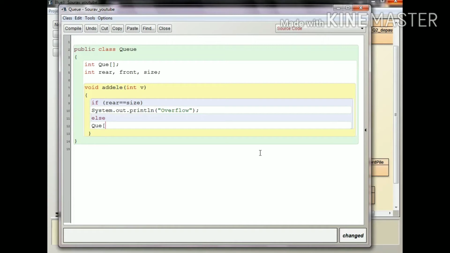Then q, first insert at the 0 location, that means you have to write 0 first, then increase the value for the next variable, next increase the rear value, which helps to insert the next element. So q[rear++] equals v, so that is the void add delete function.